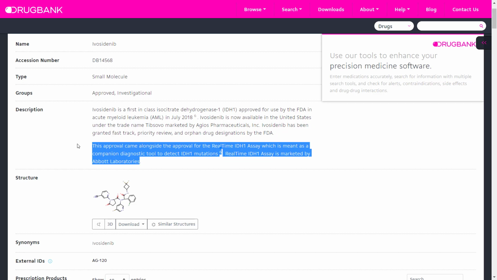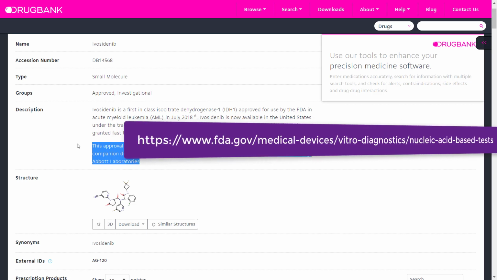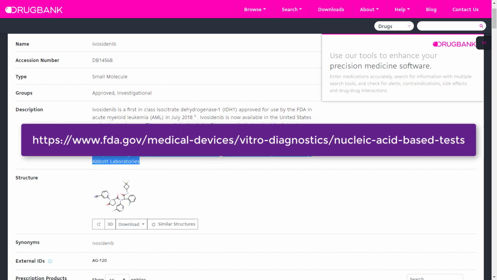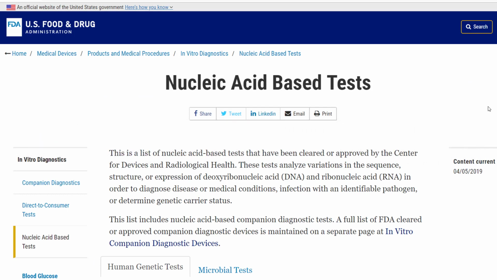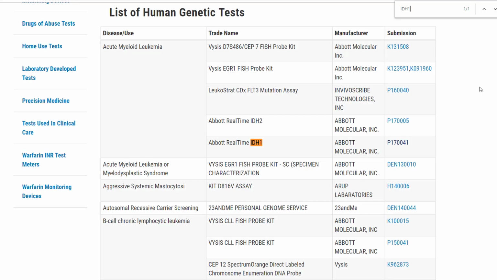specific genetic information. Let's enter the web page for nucleic acid-based tests, as we wish to find companion diagnostics for the IDH1 gene. So this is the website. The easiest way to find the companion diagnostics for the gene and drug we saw on DrugBank is to search the page with Ctrl F and type IDH1. We have only one result, for the treatment of acute myeloid leukemia. Let's press on the submission link.